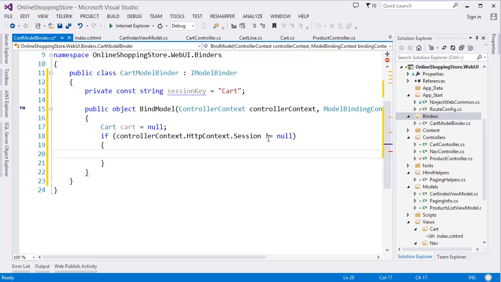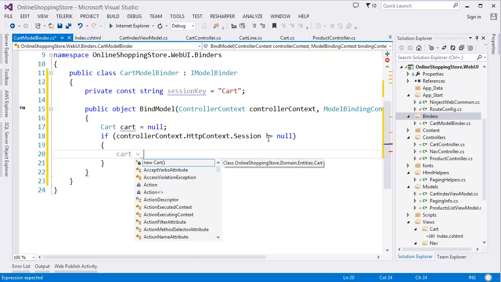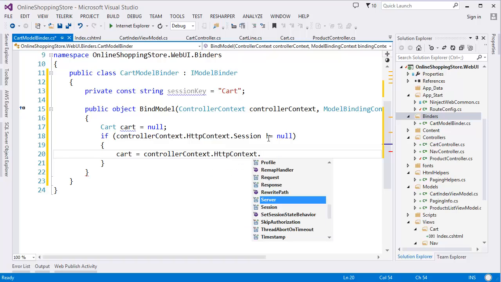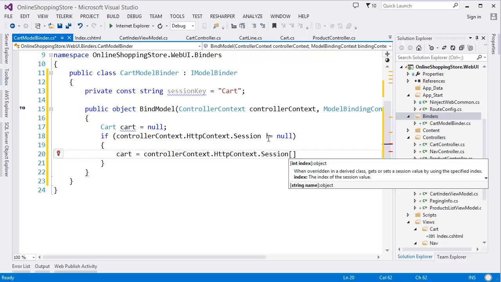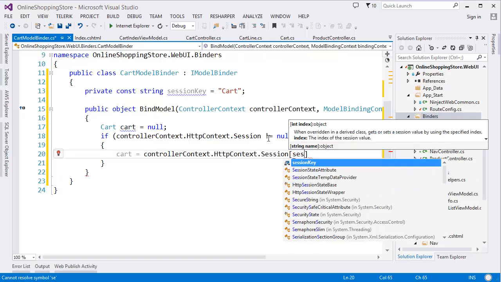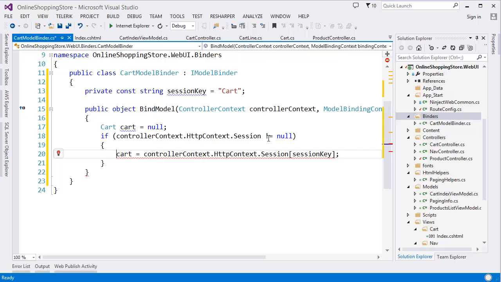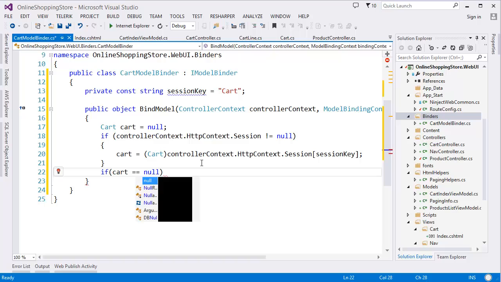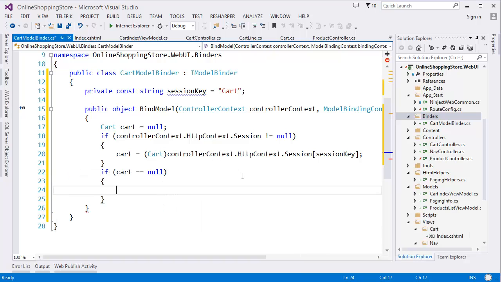Then what? Then cart equals controllerContext.HttpContext.Session with the session key, and we need to cast it as Cart. Okay, if cart equals null, then what? Then cart equals new Cart.